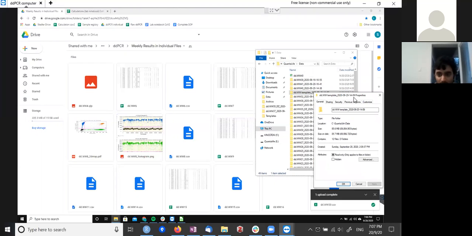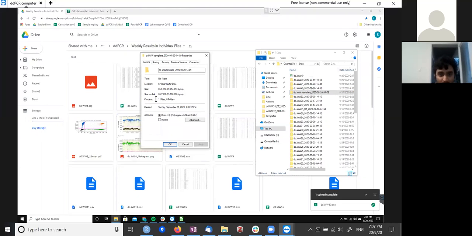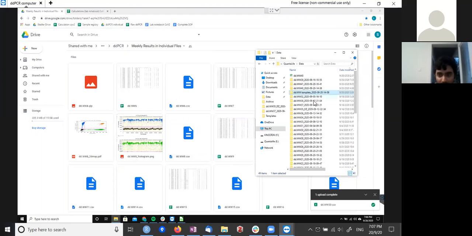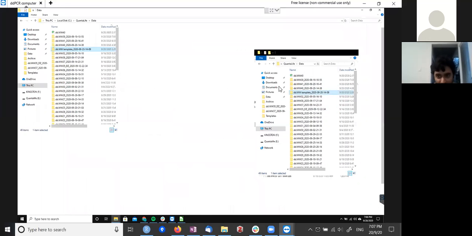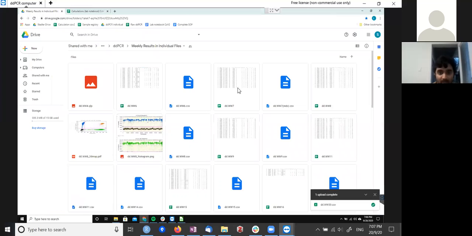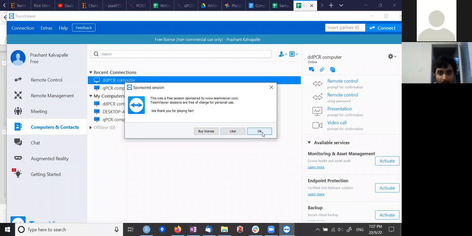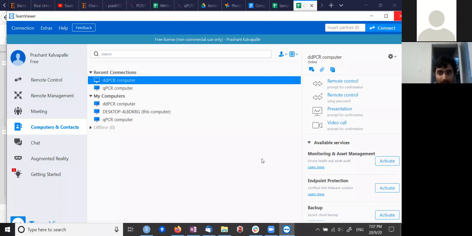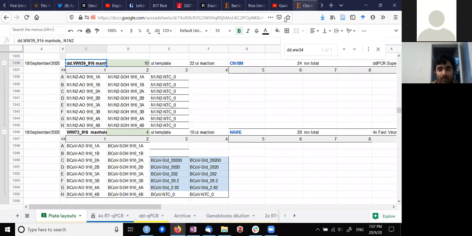You can check the size. If the size is in certain megabytes, then it's a real folder. Otherwise, if it's in kilobytes, it's an empty folder with an error message in it. So we are done with the droplet PCR stage right now, and we can close TeamViewer. Then we can go to the qPCR part.